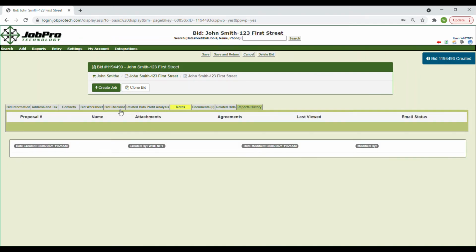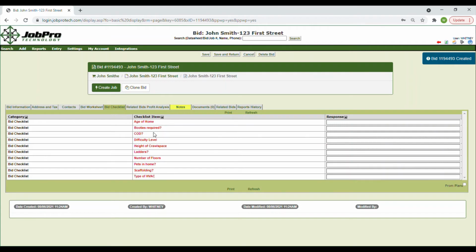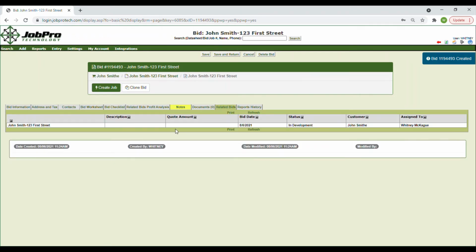There are 3 new tabs, which are the Bid Checklist tab, which is a checklist that can be set up within your organization for all bids. The Related Bids tab, which will display a list of any bid related to this one, and the Bid Worksheet tab.